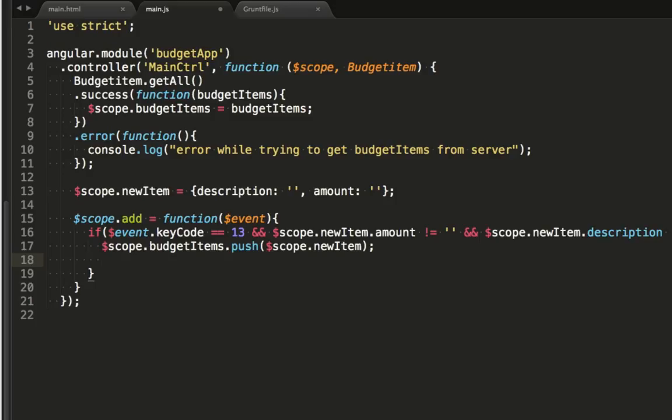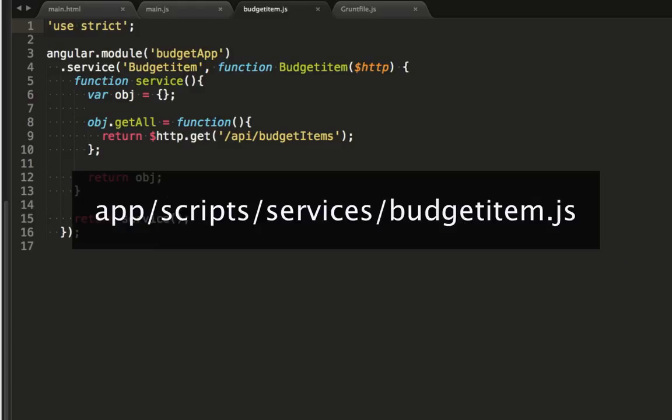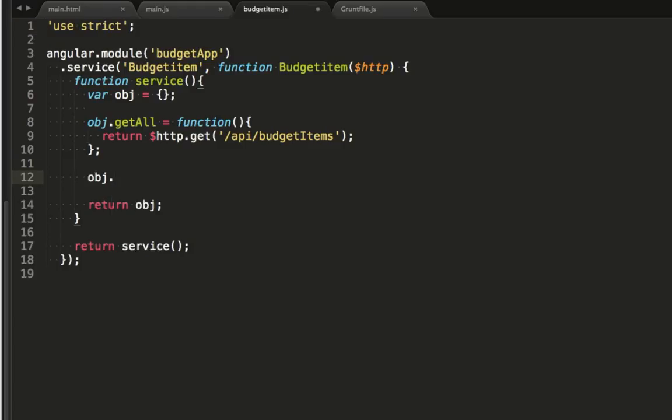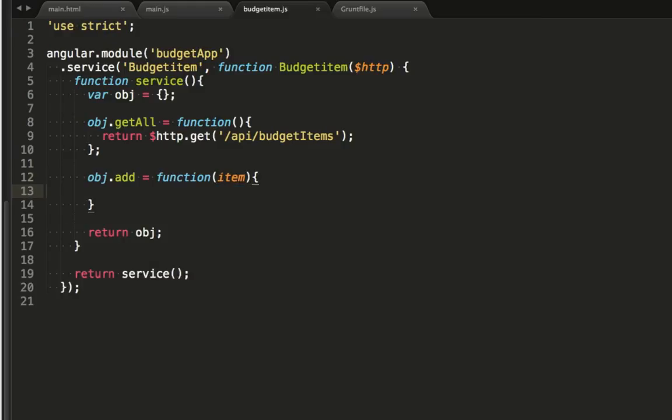This code is going to become a bit more complex, a bit too complex for a controller. So let's move the add logic to the budget item service we used to get the values in the first place. I'm just going to act like we've already got an add function on here and call it. In the service, we introduce the add function. But hang on, before we do anything else, I want to pull in underscore because we'll use it soon.